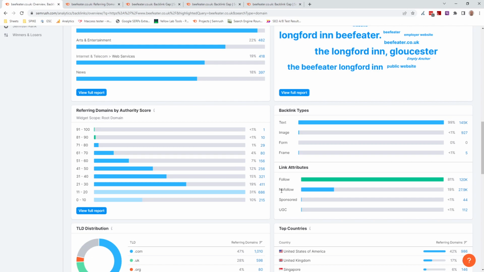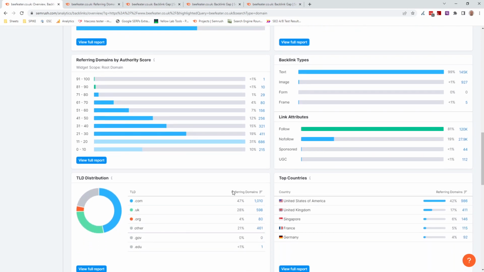And then we've got follow and nofollow link attributes. So what we want is our links to be followed, because they give us SEO value, compared to the nofollowed ones, which specifically do not pass any value when it comes to SEO signals to our website.